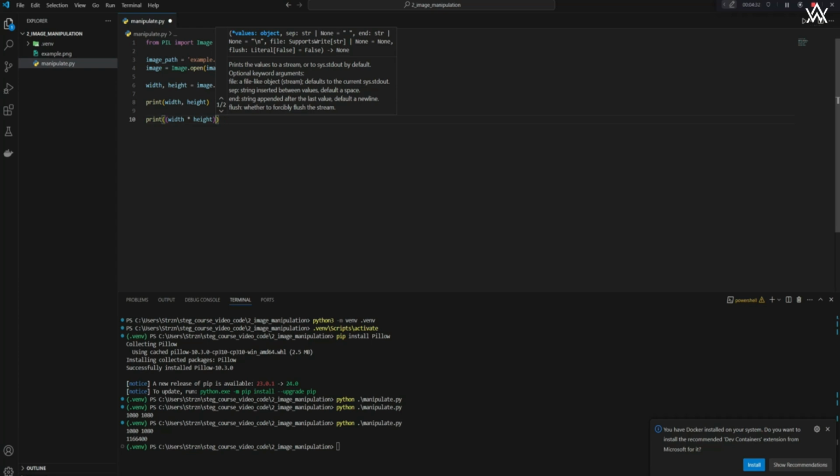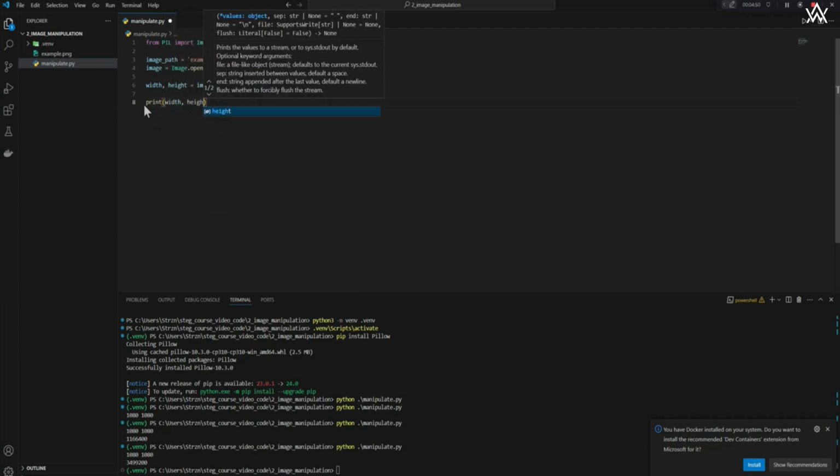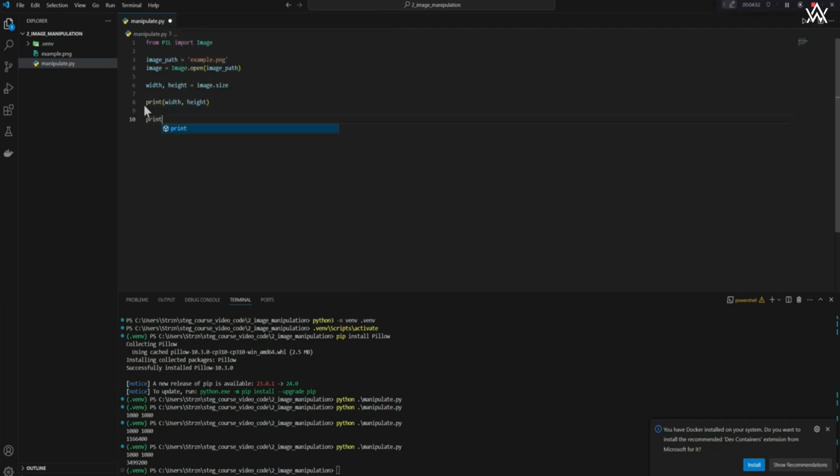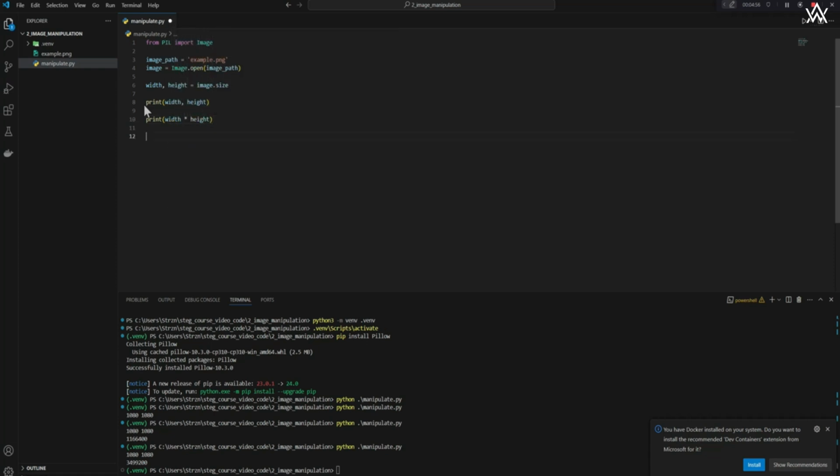So let's actually multiply this by 3 then. And so we have 3,499,200 red, green, blue values to work with, which is pretty dang cool. So let's delete this now. We can leave the print width, height, and we can leave the print width times height to show how many pixels we're working with.